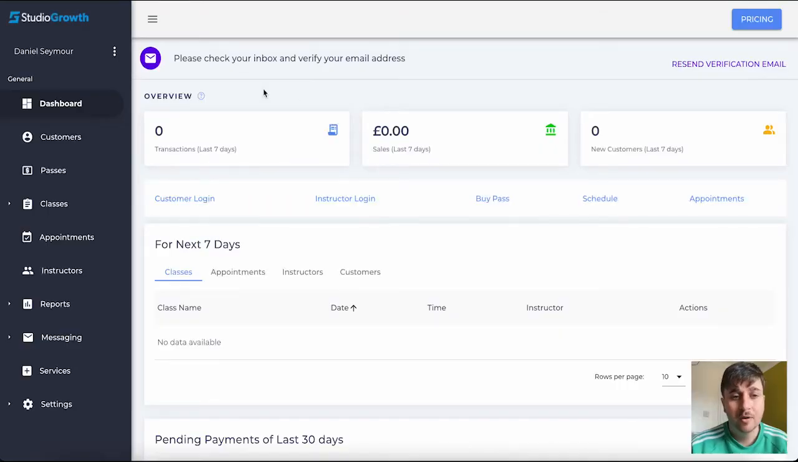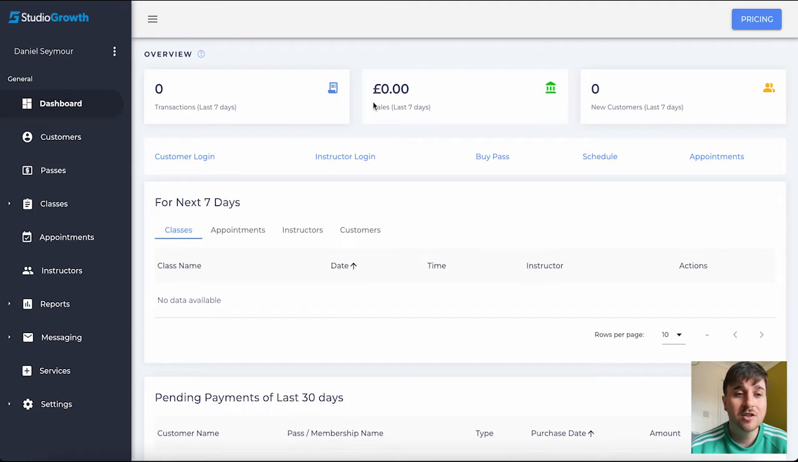Studio Growth lets you manage group classes, on-demand appointments, and payments all on one platform. Once we log into Studio Growth, we come over here to the dashboard. As we can see, we've first got this overview section, which has got our amount of transactions for the last 7 days, our sales for the last 7 days, and our new customers for the last 7 days.